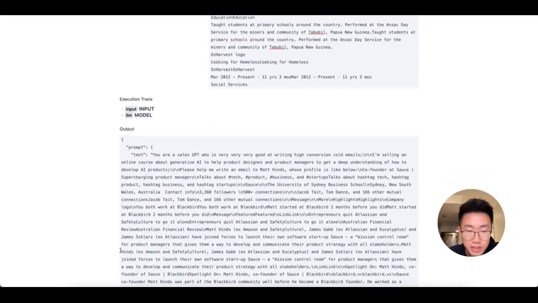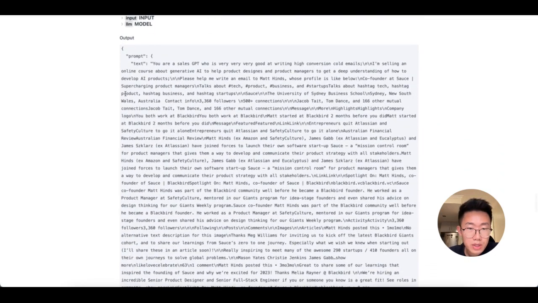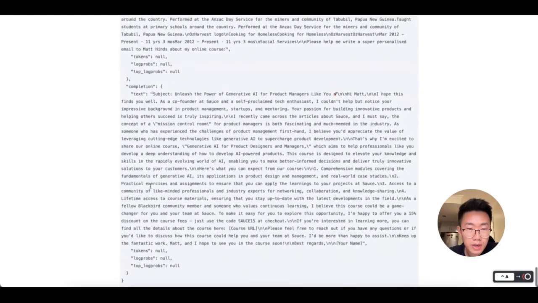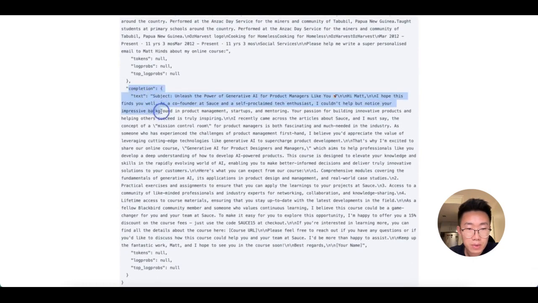Now we get our results. But if you scroll down, you will see that even though we get the results, it has a lot of weird stuff. It will include the prompt itself, and at the bottom, it will show us completion, which inside is the actual email we want. So we need to do something to only grab this part.